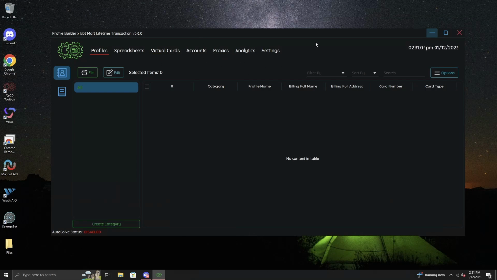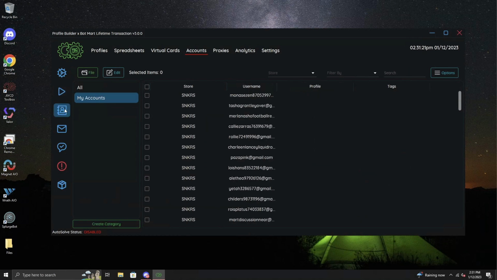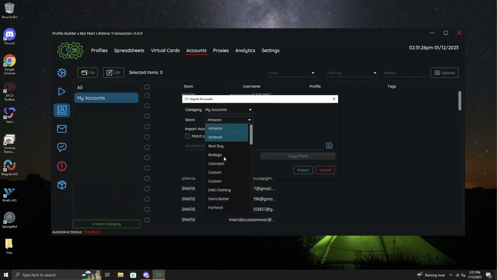So if you have a previous export of your Nike accounts that you're looking to import back in to be able to use for farming, you'll want to just come over to the account section. You'll select file, and I apologize, you'll pop over to this section right here. You'll click file and go import, and then select sneakers as the store, and then locate the file by clicking this here, and you'll just bring your CSV in.